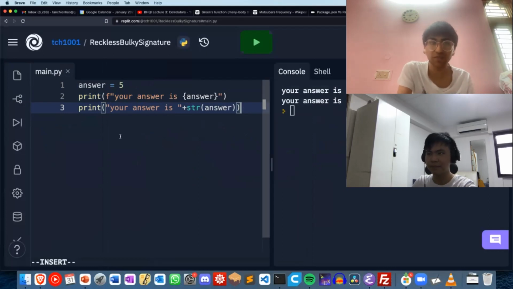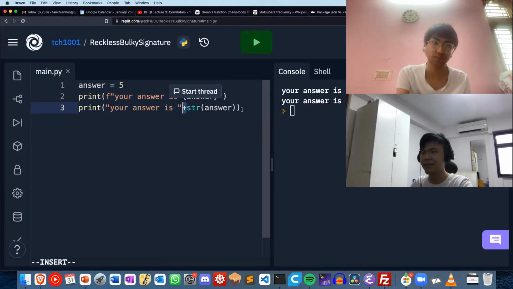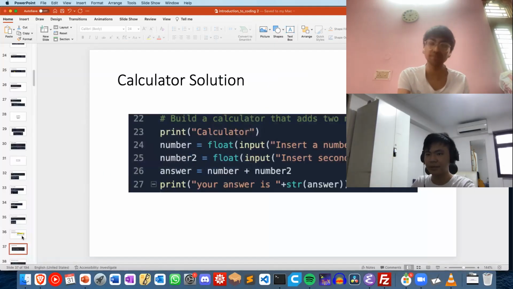How come we don't have to convert the answer to string? We are in fact converting the answer to string. By putting it in the curly brackets, it automatically turns the number into a string. Yes, that's right. So the benefit is that you don't have to keep on writing plus. If you have many variables, then you don't need to keep on writing plus. That's a good question.